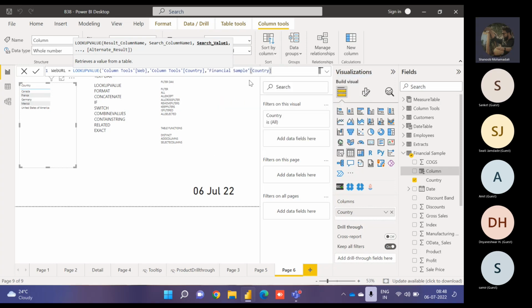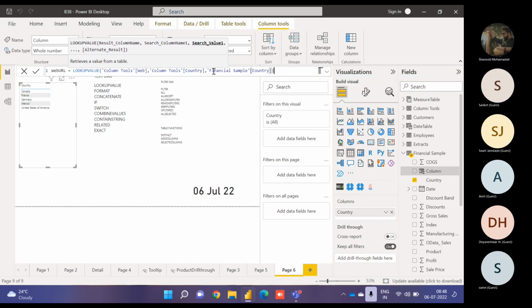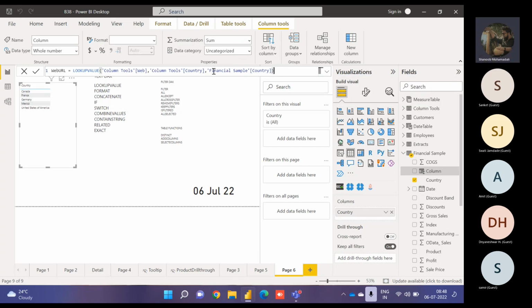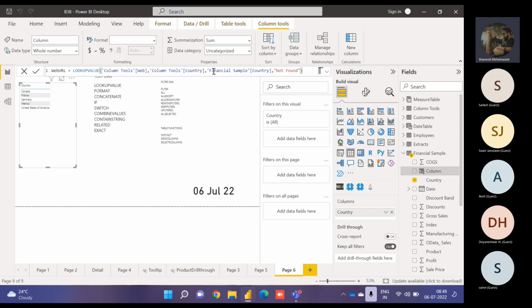It gives you the results. If this result is not found, that means if there is no matching value, what should the alternate result be? That you can enter. So alternate result, let's say not found, like that. So this kind of alternate result also you can enter.